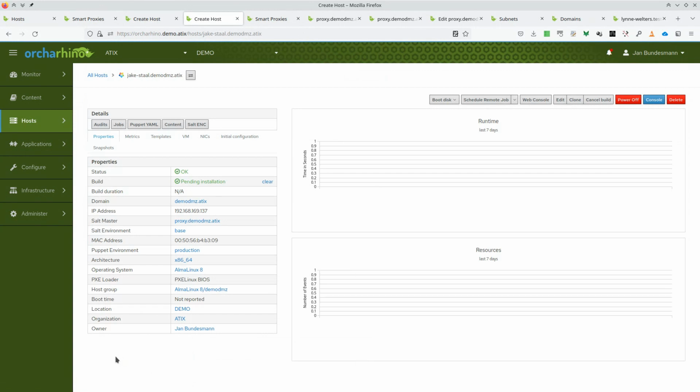All the templates that are required for the creation of a new host are rendered on our orcharhino proxy. So what does this mean? The template in this case is the kickstart file for the unattended installation of the Alma Linux host, and it will be rendered on the orcharhino proxy. If that was an Ubuntu host, then of course it would be either a preseed or autoinstall file, or for Debian just a preseed, or an AutoYaST file is also possible.